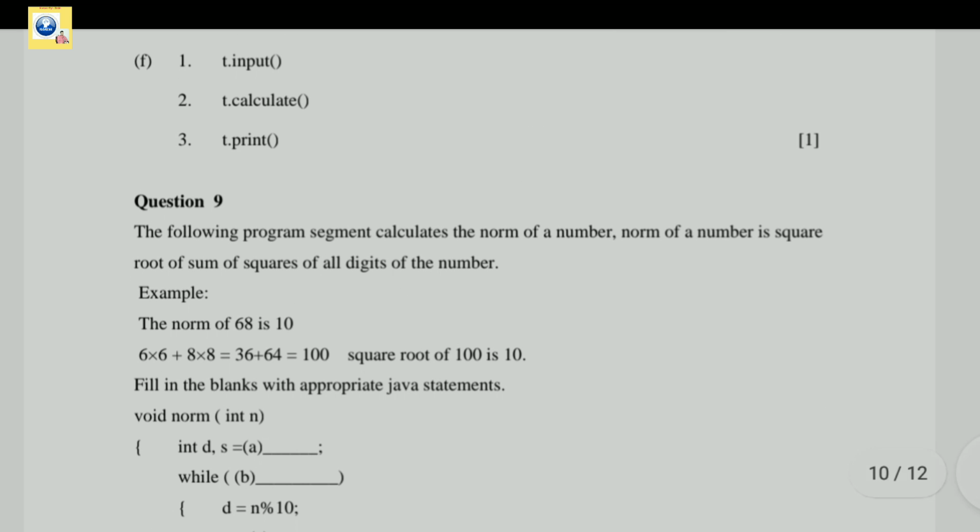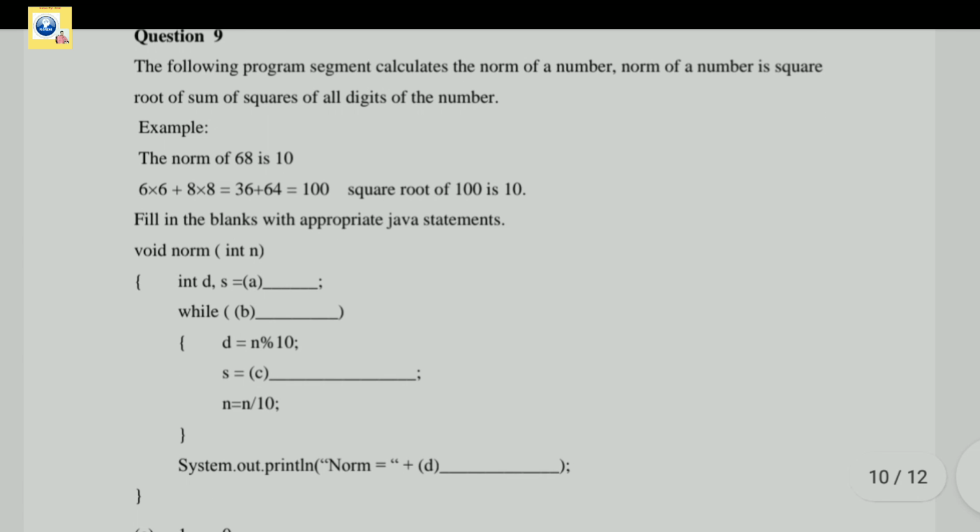So this is called norm of a number. We are going to see this program. The program is here and there are some blanks where we have to fill it up. A void norm method name, we will accept the number, that is argument n. There are two variables int d and s, and what we will fill here, s equal to what should it be?